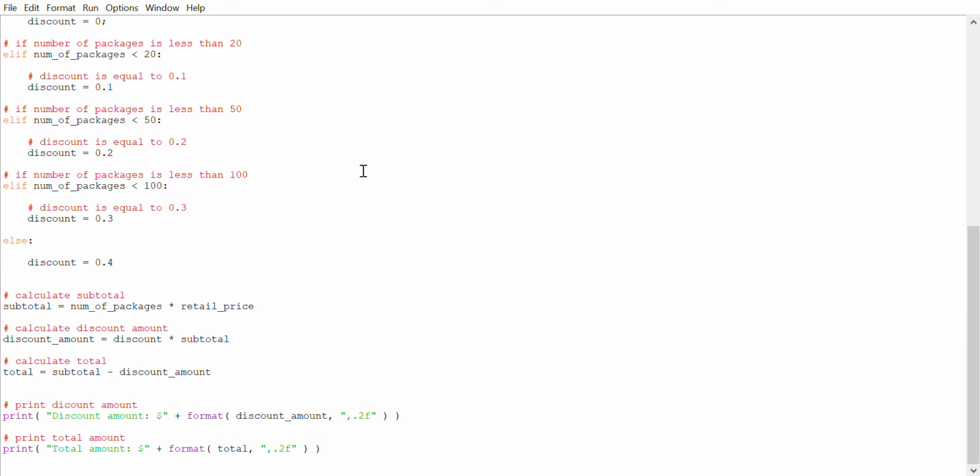Okay, so now that we figured out the discount for each package, we can go ahead and set up some calculations. I created a subtotal variable here, and this is without any discount for each package, and we can set it equal to number of packages multiplied by the retail price.